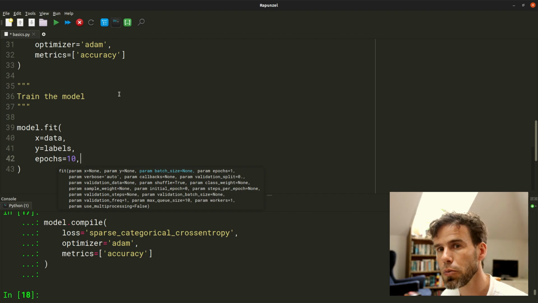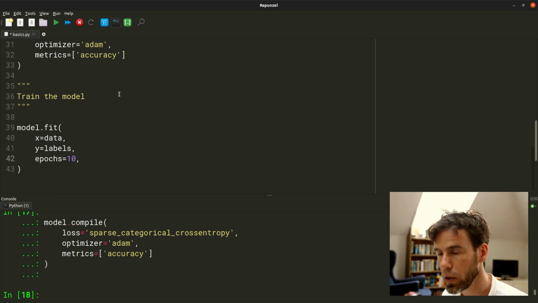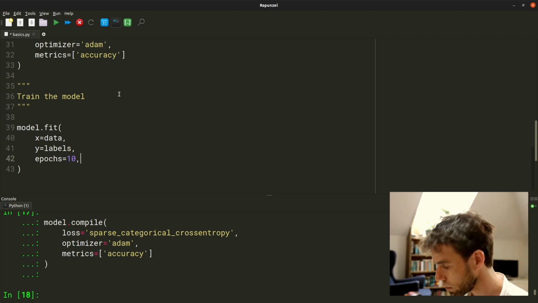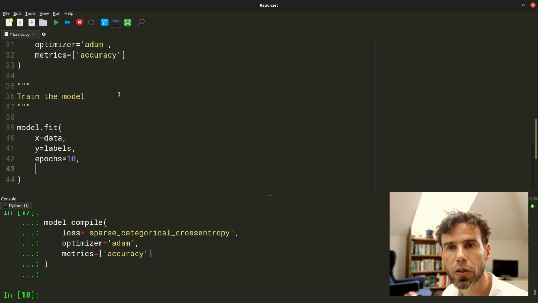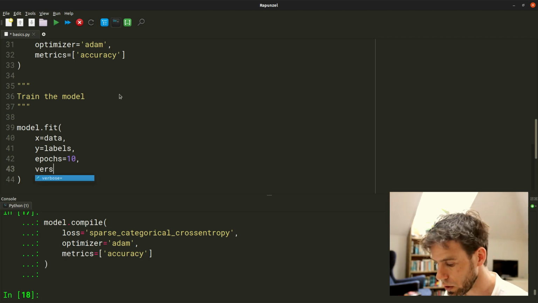So it seems a bit strange, but that's how training works. We don't feed the data into the model only once. We do it, generally speaking, multiple times. And in this case, we do it 10 times. So it's similar to having a for loop with 10 iterations around the model.fit function and then having only one epoch. And I say verbose is 2.